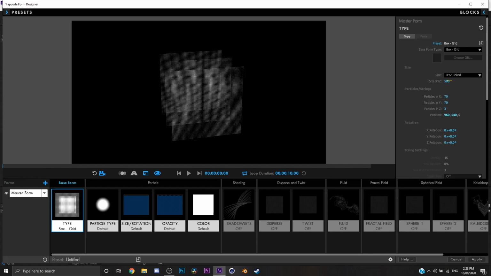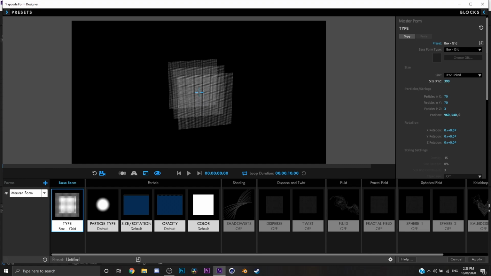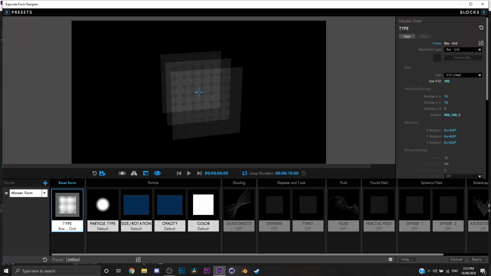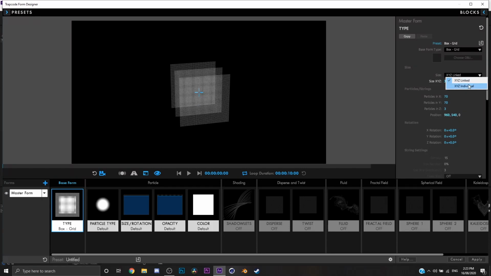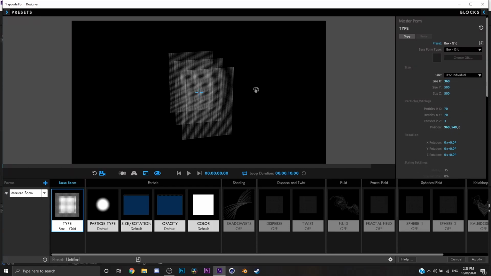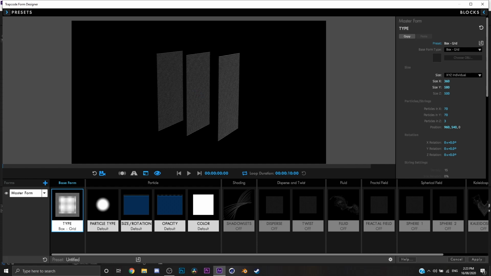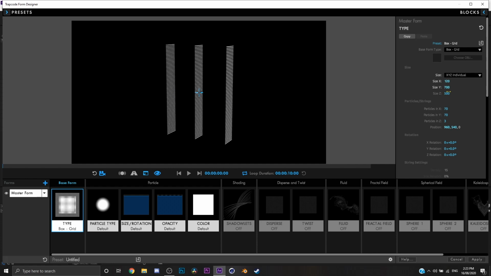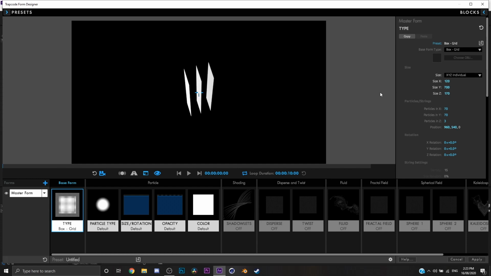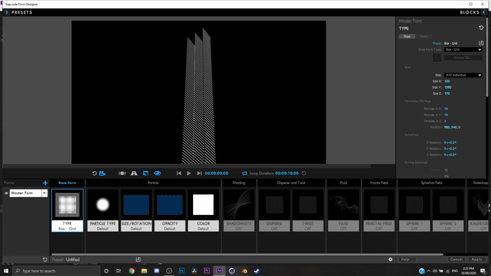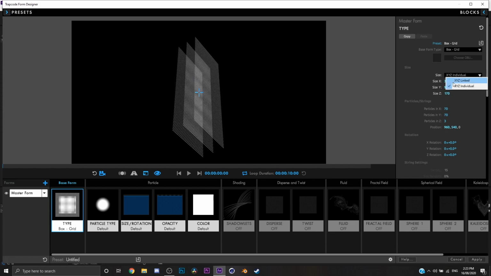Right, so now we have size X and Y. That's pretty self-explanatory. Now if you want to have more control over the size, you can go to Size X, Y, Z Individual, and you can edit all the different axes individually. So the Z axis if you want it to be a little closer together, Y if you want it to be taller, and X, you get the idea.